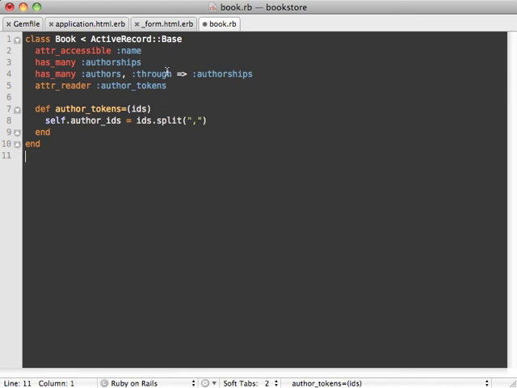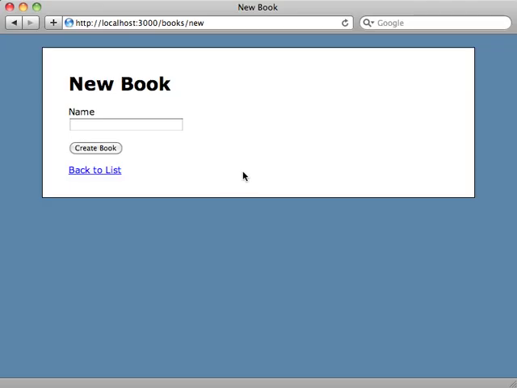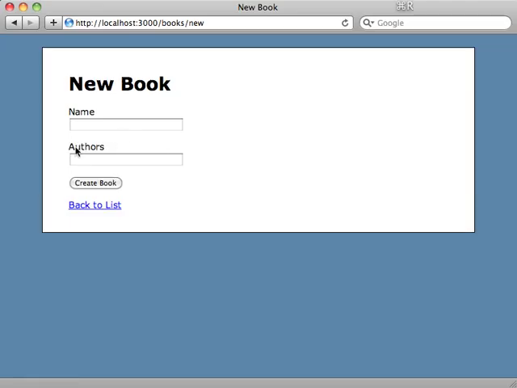form gets submitted. And finally, I need to set the attribute accessible line here so that we accept both name and our author tokens attribute as well in the form. So now if I reload the form here, you can see I now have an authors field, which I could insert the IDs manually, but I want the token input plugin to handle this. So let's take a look at how to set that up for this form field.